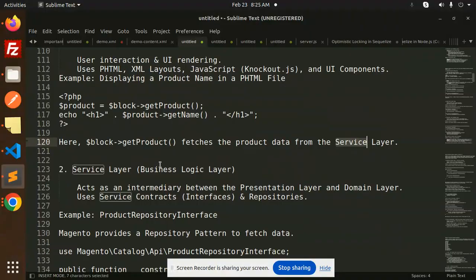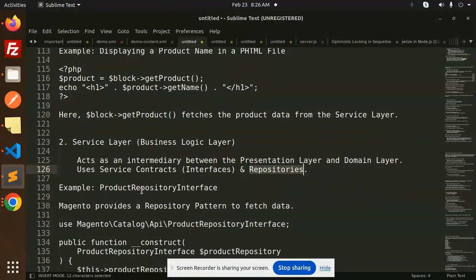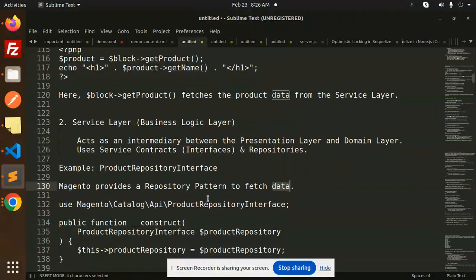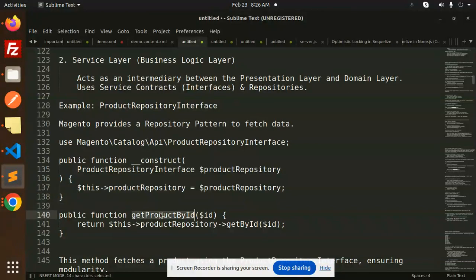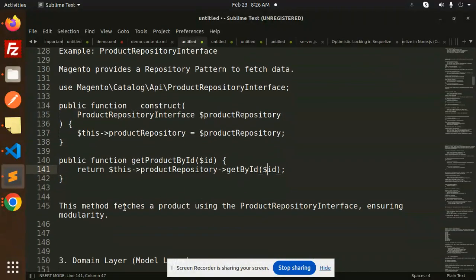The service layer, the business logic layer, acts as an intermediary between the presentation and the domain, and uses service contracts, interfaces, and repositories. Example: ProductRepositoryInterface. Magento provides a repository pattern to fetch the data. This is the pattern you can use in the constructor to get the data. Here you can create a function that accepts the id and returns this->productRepository->getById, passing the id. This method fetches the product using the product repository interface, ensuring modularity.